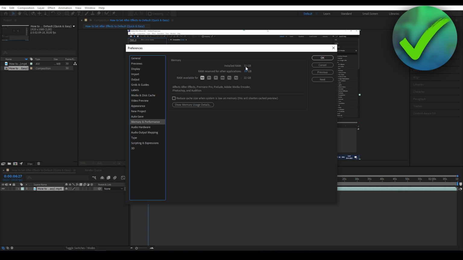Now, over here I have my installed RAM. It's 32 gigabytes. And then this is the RAM reserved for other applications. And this is RAM available for After Effects. So you want to find a good in-between, basically.